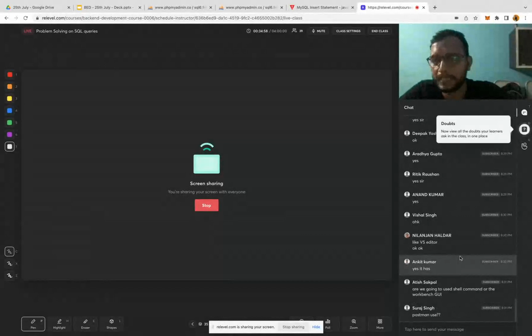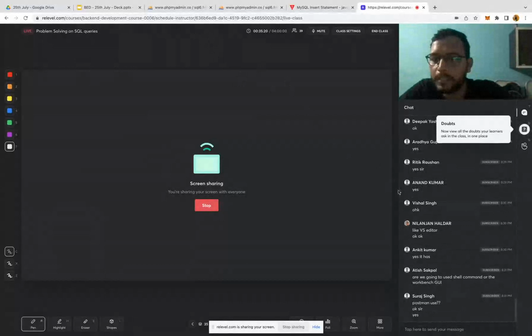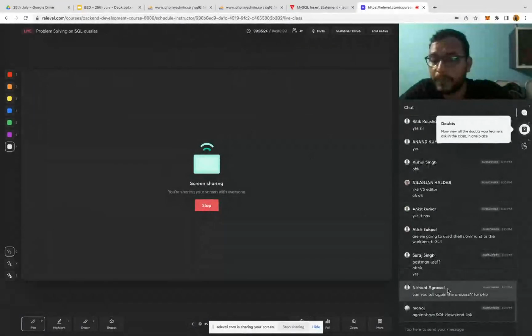No, Postman is for APIs, Suraj. Postman is for APIs where we interact with the server. Here we are going to interact with the database. So we need a database first, where we can create some tables. I think you guys have missed the previous doubt session or Saturday session. There we told you, right, we are going to discuss the setup for PHP.